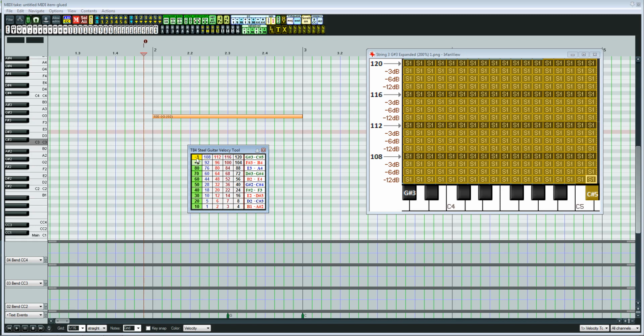For example, let's give this G3 a velocity of 108. But now, let's say that it seems too loud. By simply clicking the -1 button, we can lower the velocity to -3 dB. If it still seems too loud, click it again to -6 dB. Or again to -12 dB. Now, if it seems too soft, simply click the +1 to raise the velocity to the previous volume, then click it again if you need to. Or click on the 108 button to restore it to its original value.